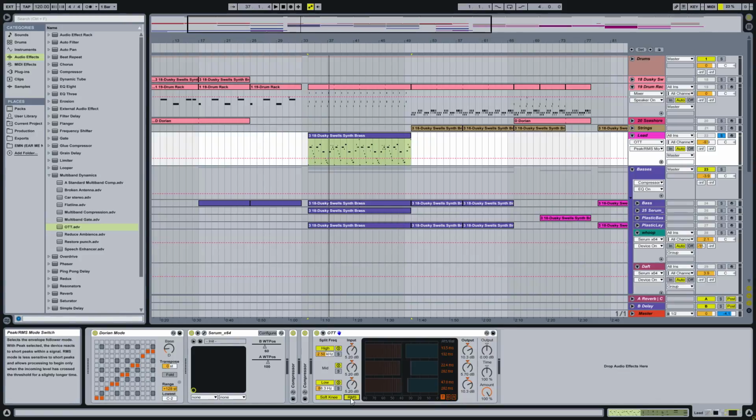RMS is essentially going to average the audio levels over a period of time. It's not a long period of time by any means, but it's enough to where it's very different from peak. So you just have to understand the difference between the two and know when it's appropriate to use both of them.